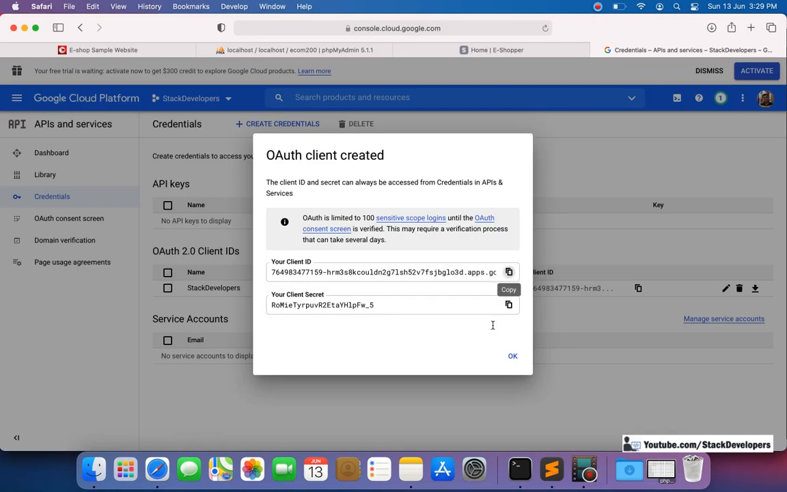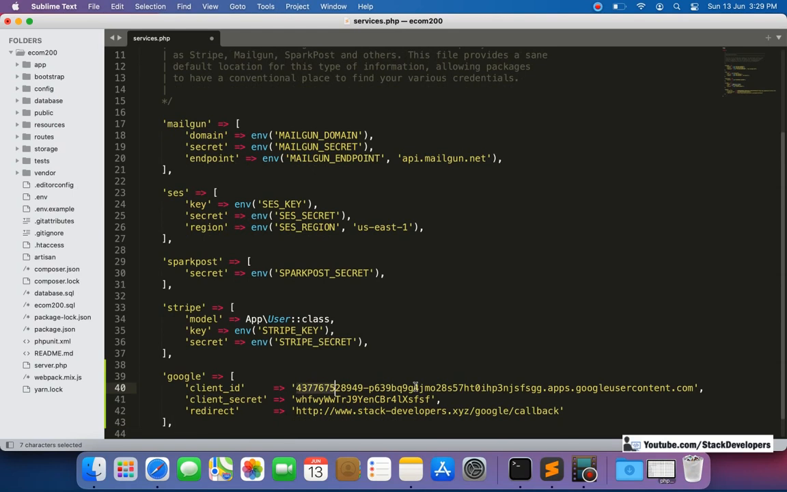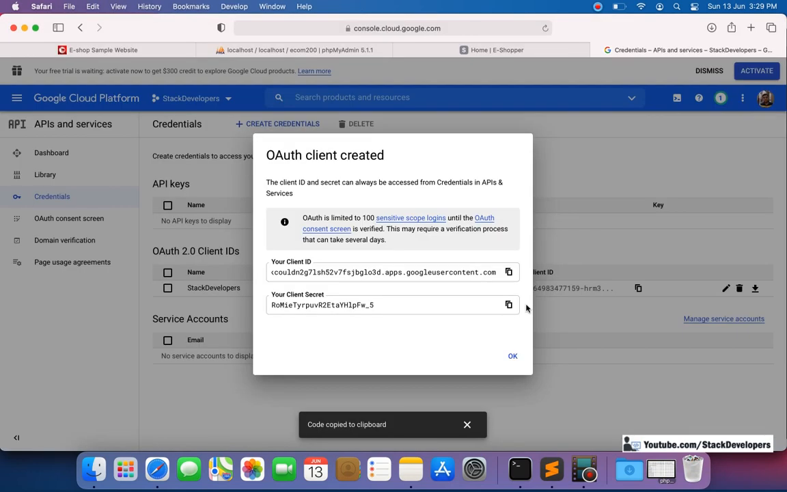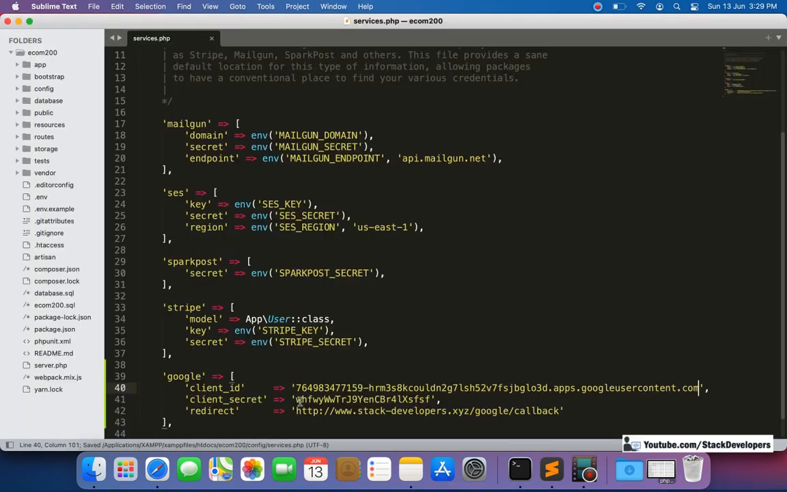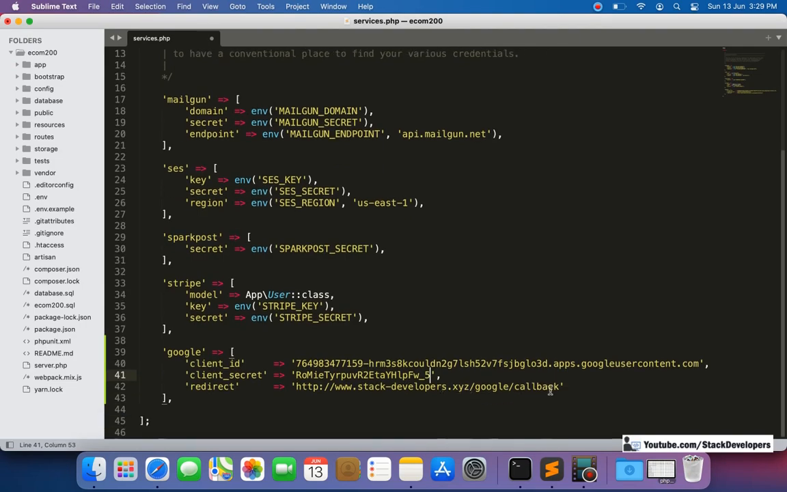See, I will copy the client ID and paste it here. You need to generate and give your own credentials, don't use these ones. So you need to give your own client secret, then client secret. Here this one will remain the same. This one I have already given, so you need to give the callback URL that we have created there. Okay, Google, your website name / google / callback. So this we will give in services.php.